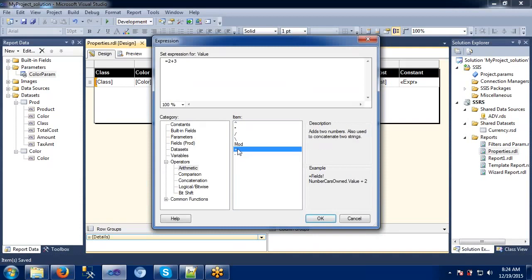Coming to this plus, I would like to tell you one more thing. This plus works in two ways: adding two numbers or adding two strings. Just now we have seen two numbers, so if you give two integer numbers, it will automatically add. What if you give SSRS plus training? Now it will concatenate the two strings.